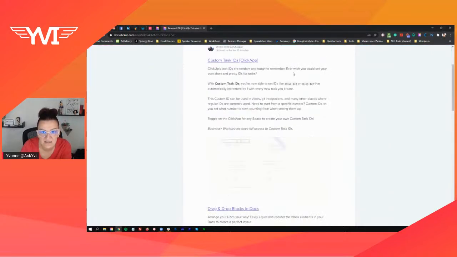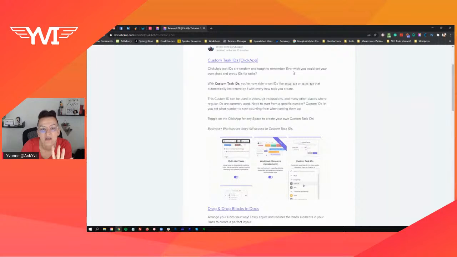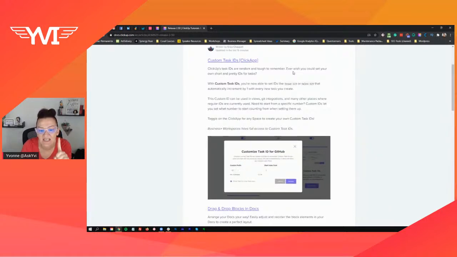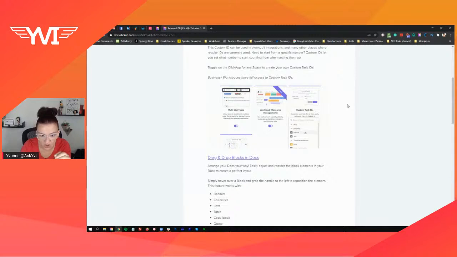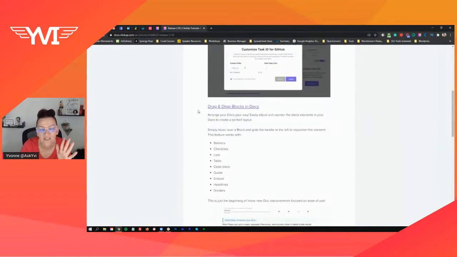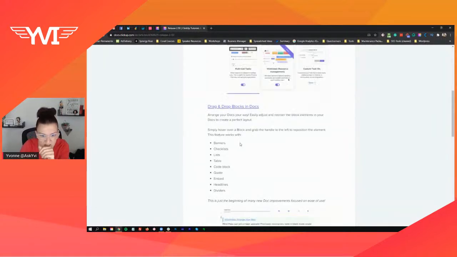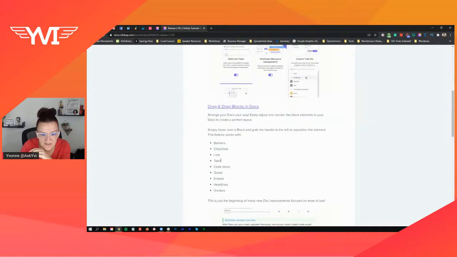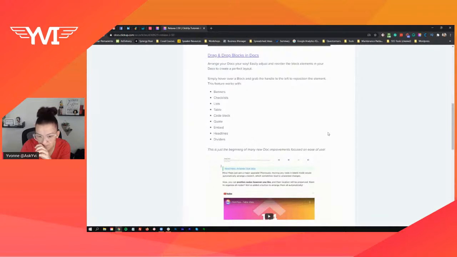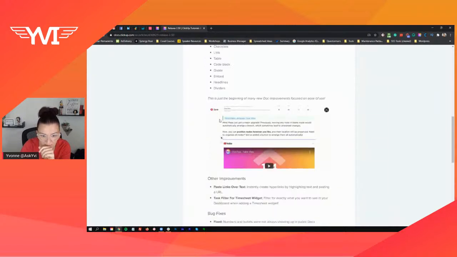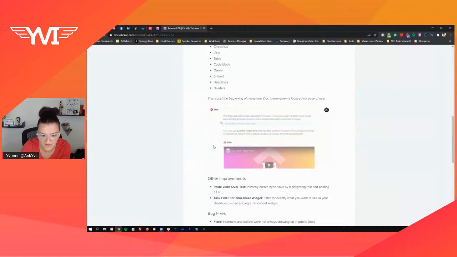Recap, custom IDs for tasks. That is in space level. So when you turn it on, it asks you which space you want to add it to and what you want them to call. Drag and drop blocks in documents. Thank you. Easier adjusting our SOPs over there. That works for banners, checklists, lists, table, code block, quote, embeds, headlines, as well as dividers. You can see it right here, how you move it. It's our standard 6 dots on the side. Just drag and drop. You've seen it before somewhere else.